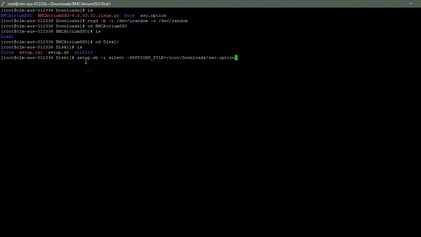Paste the command on the terminal. I have already removed the setup.exe part from the command which was meant for installation on Windows environment and updated this command to point to my SSO option file. Now since we are executing an sh file on the Linux environment from the current directory, prefix the command with a /. Now let's hit enter and start with the installation.